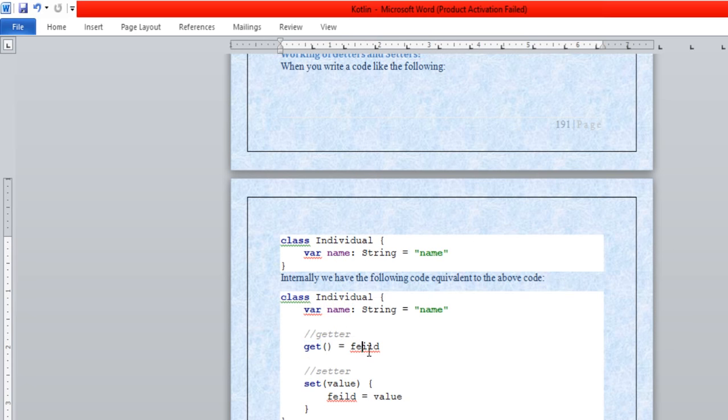So when you write this simple statement, the internal working is that the getter and setter functions are called. When you call the getter function, it gets the field, which is name, and when you call the setter function, the field is set to some value. This is how this statement works.